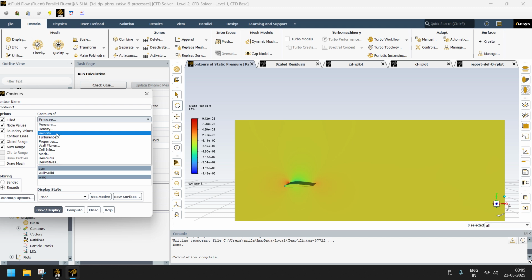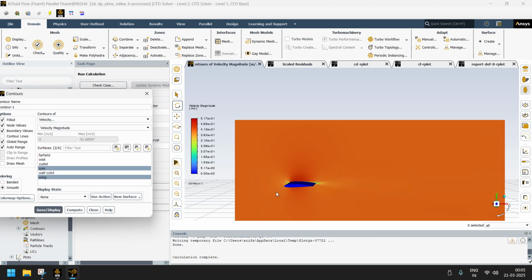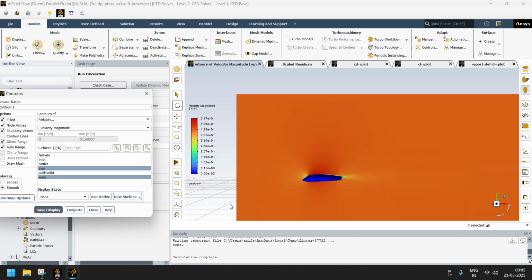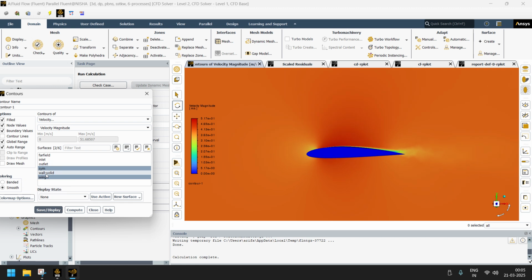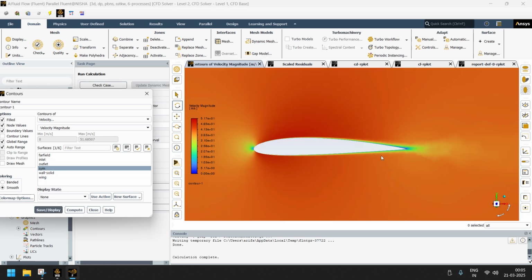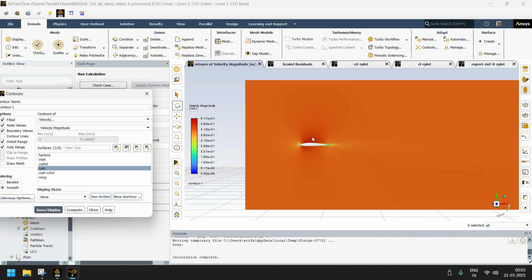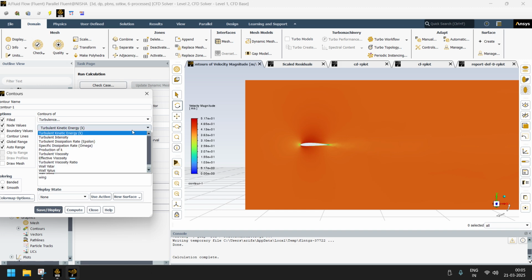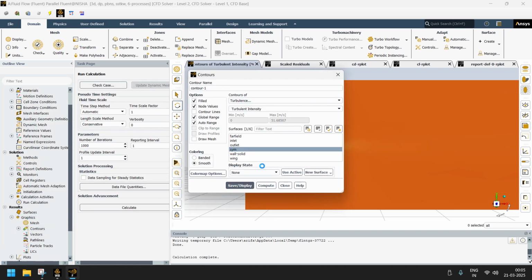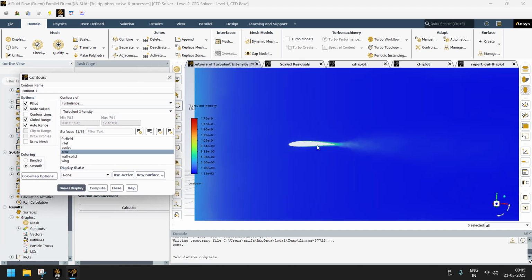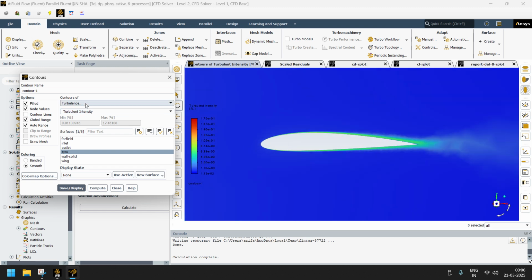In the same way you can see the velocity also. So this is how velocity variation happens. In the symmetry plane, if you see, it will be clear. Okay. So you have to further refine it. Just for a sample, I have gone for some medium refinement. And you can check turbulent intensity or kinetic energy also. Like that, many properties you can check. Okay.